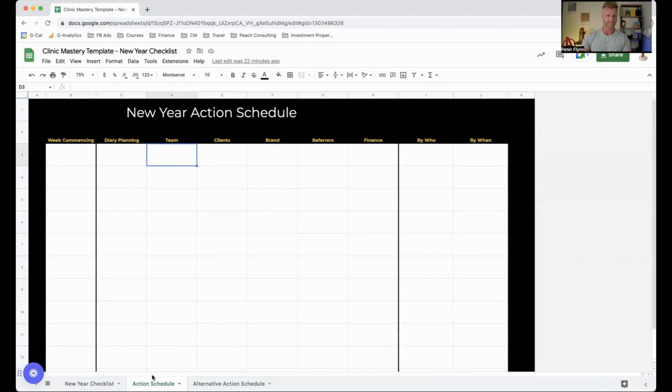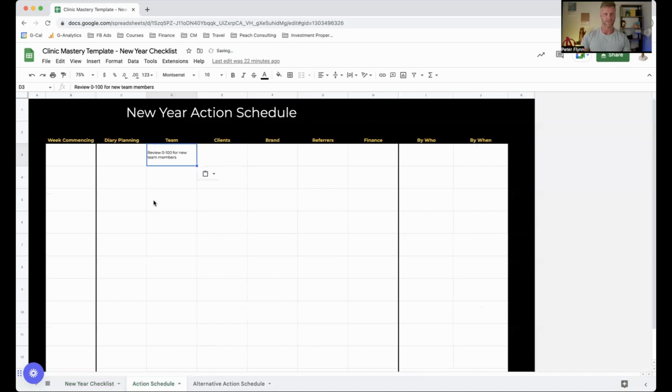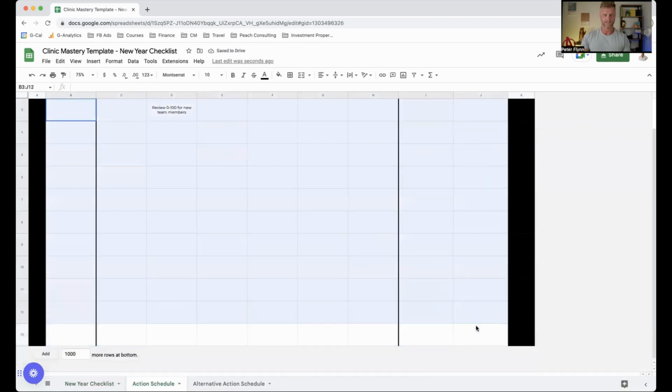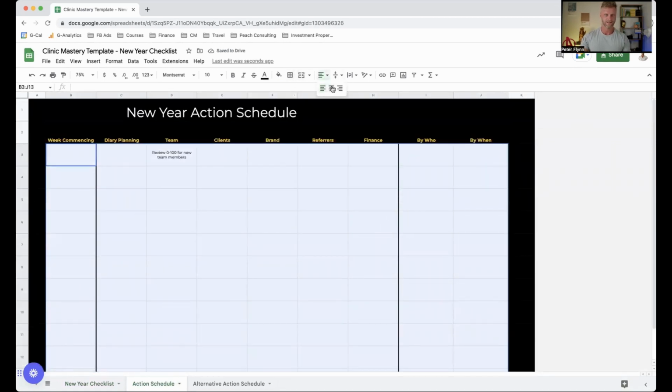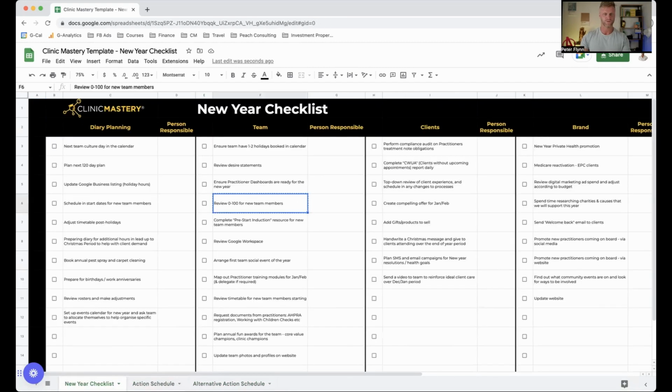And the easiest way to do that would be, let's say you were going to review this here, just go copy. And what was that, team, sorry. And you would just chuck that in there and paste that in there. And if you're like me, a little bit OCD, you want that in the middle, just chuck them all in the middle. And you just highlight them all and go like so. Beautiful, much better. And then there's an alternative action schedule here, which is similar. It's just a little bit smaller, a little bit more streamlined. You can use whichever of these suits you the best.